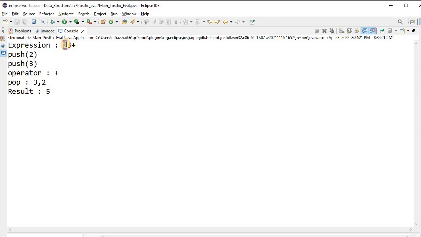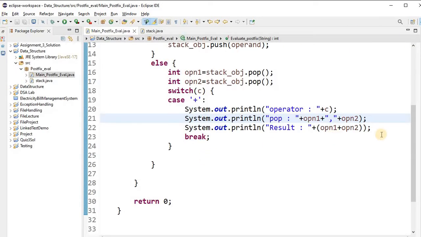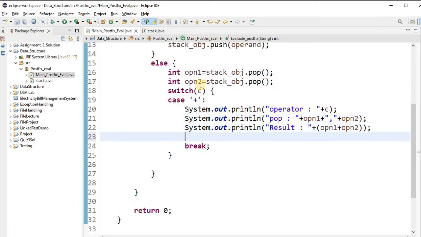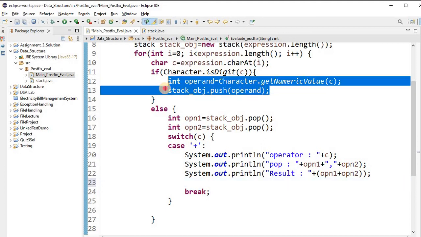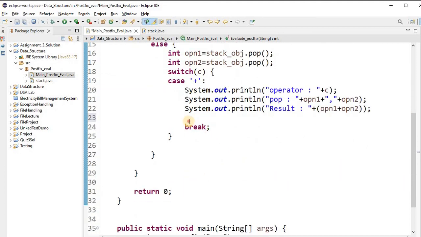Now you can see 2 is pushed, 3 is being pushed, and then we have the plus operator. We pop these two operands, perform the operation, and push back this data inside the stack. For that, we need to call the push function, and here you go. This is the push function, so it will push the result as well.